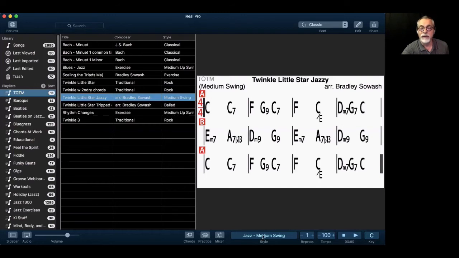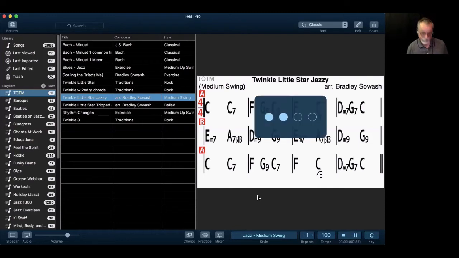Here we have a swing feel. Same tunes, I added some extra chords and some sevenths and sixths and things to give it a little bit more jazzy feel. Let's just have a listen to that.